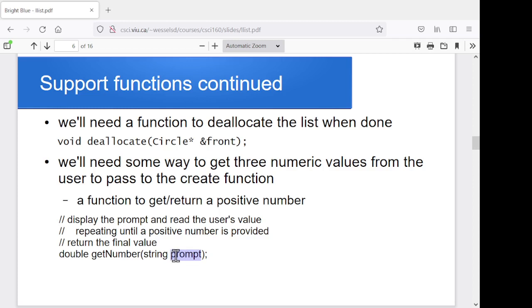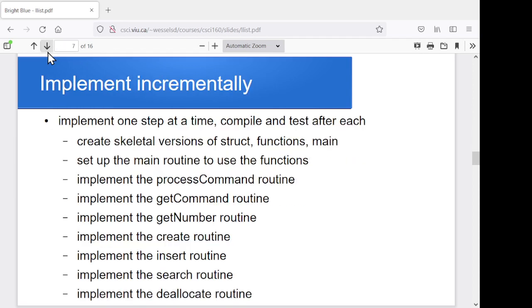Enter x, or enter y, or enter radius. So some kind of a prompt that tells them what specific kind of number I want this time around. And then I'm going to take an incremental approach to going through and building these things.